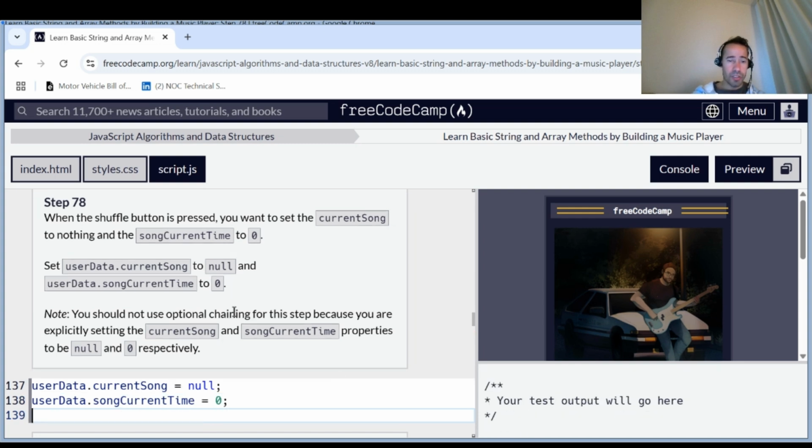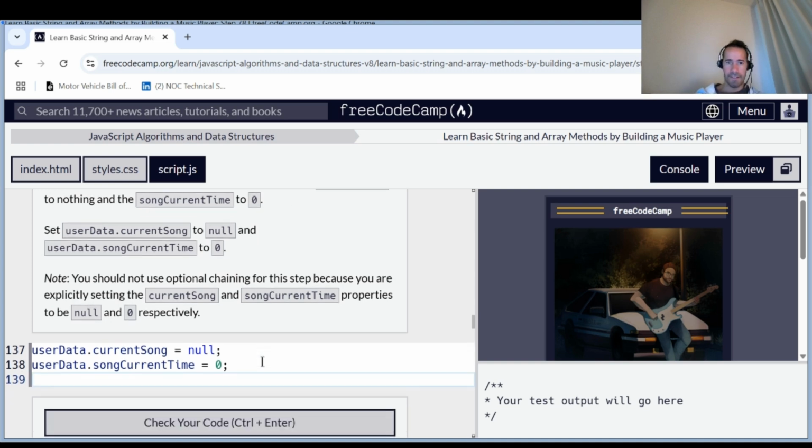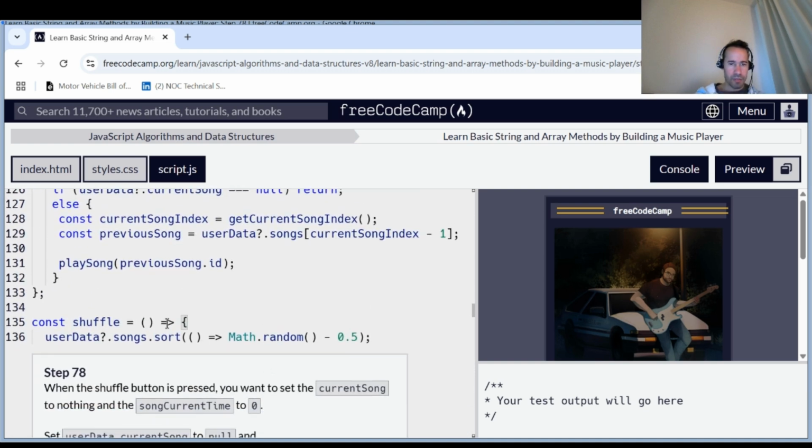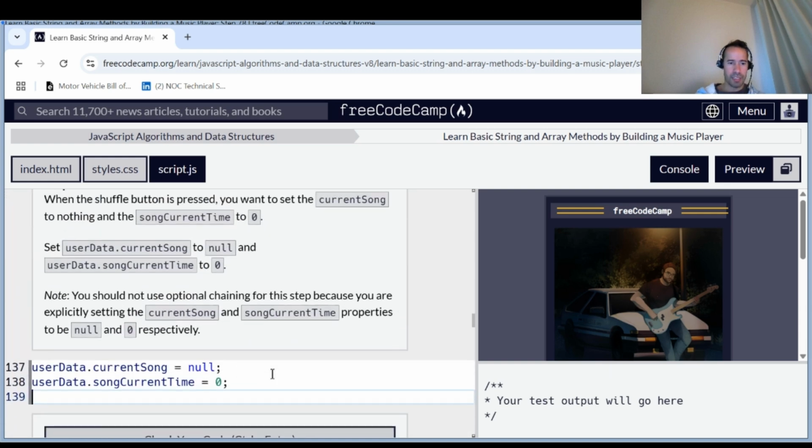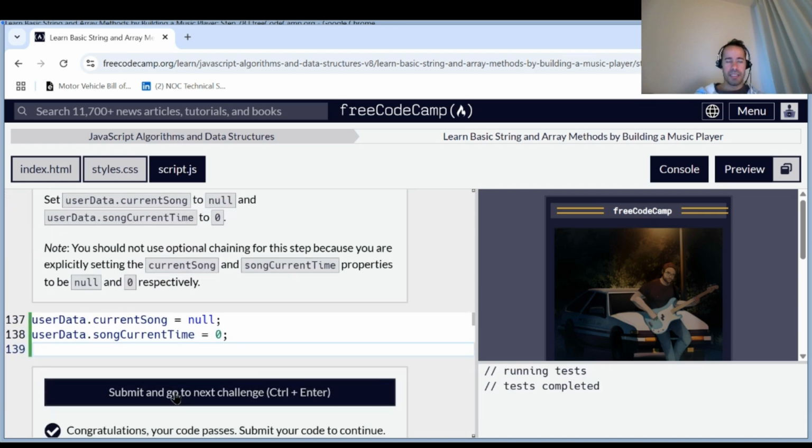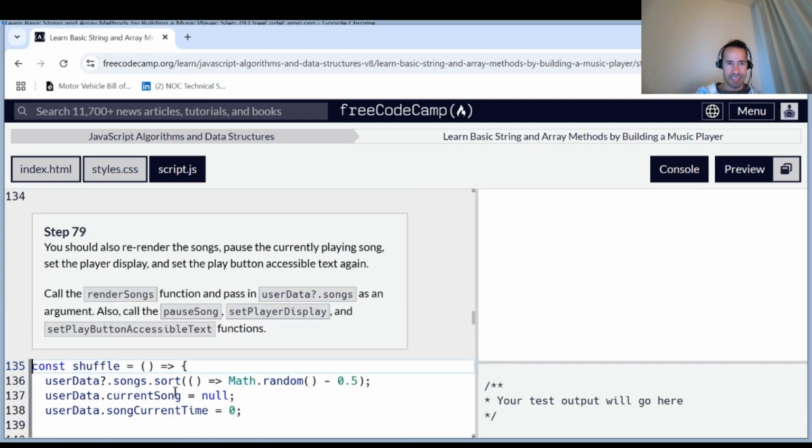You should not use optional chaining for this step because you are explicitly setting the current song and chorus to 0 respectively. You would use optional chaining when we don't know if there's a value, but since we're saving that value regardless, it doesn't matter. So when you do the function, it says the current song. Okay, things are slowly making sense.